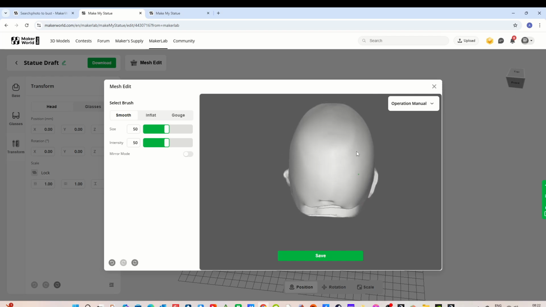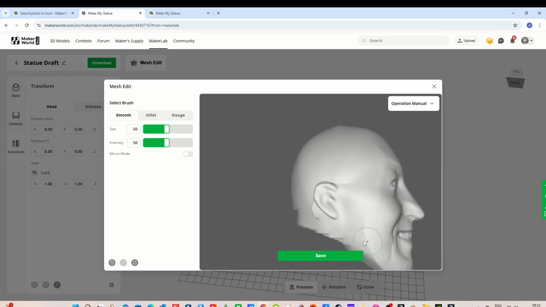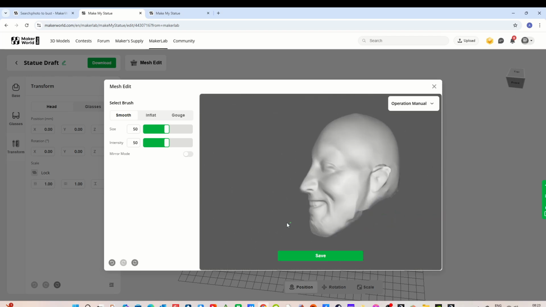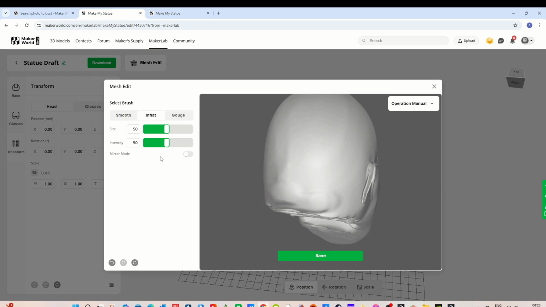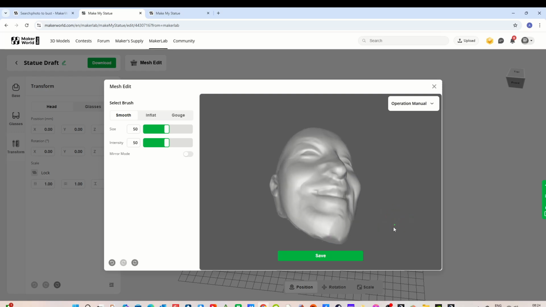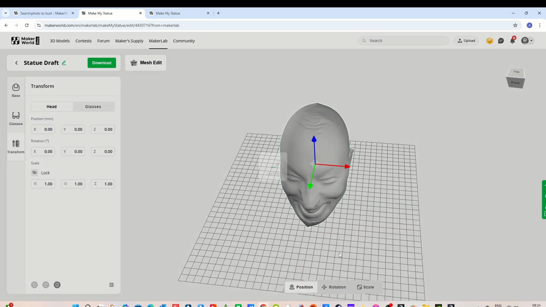So I'm going to play with it for about 10 minutes or so, just to tidy it up, do a bit of gouging out here, a bit of filling, a bit of inflating and smoothing. And when you finally get something that you're content with, bear in mind this is not going to be 100% perfect. This is a bit of fun. That's all it is. When you're happy, just tell it that you're happy with it and save the program.